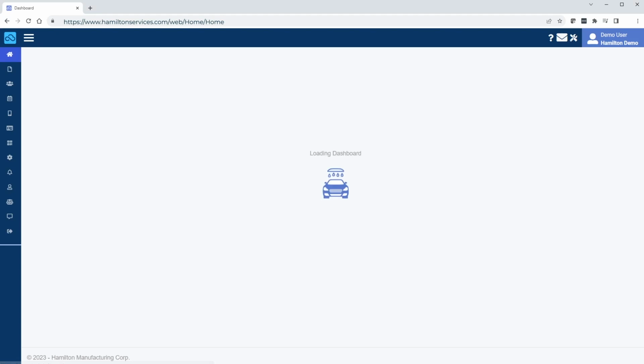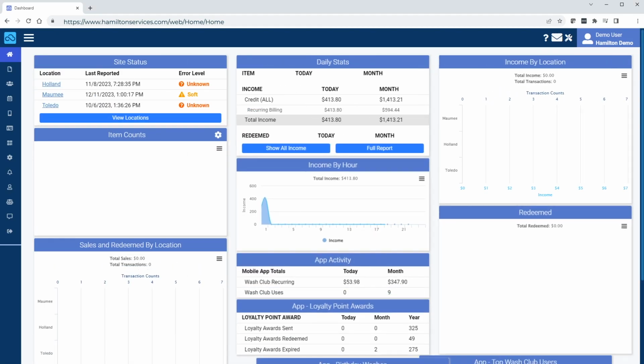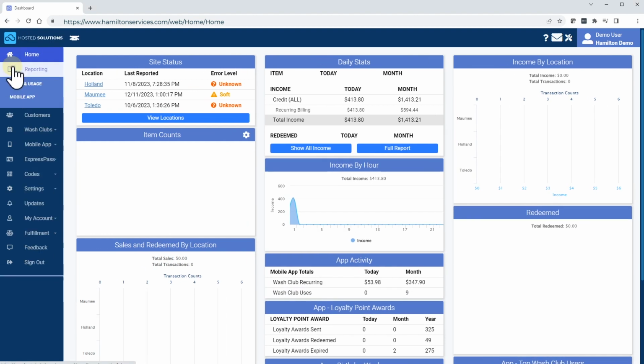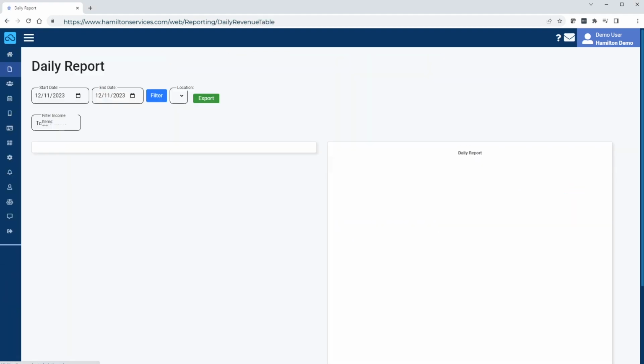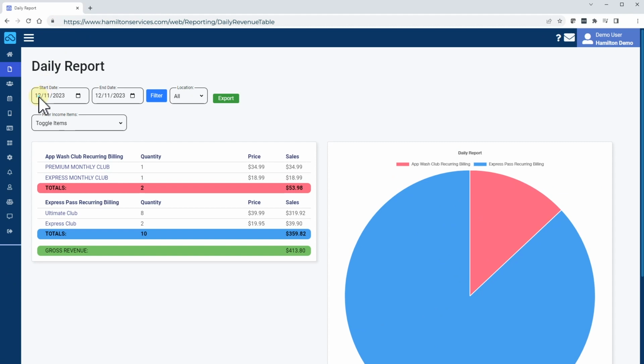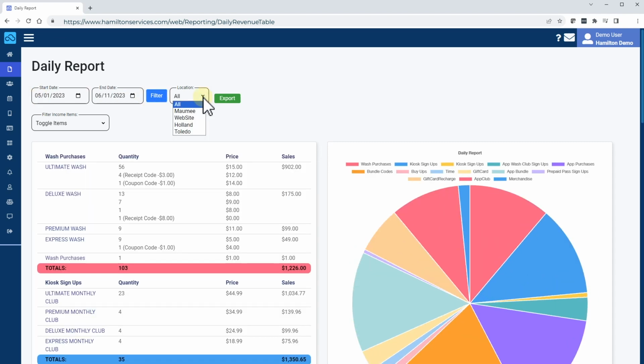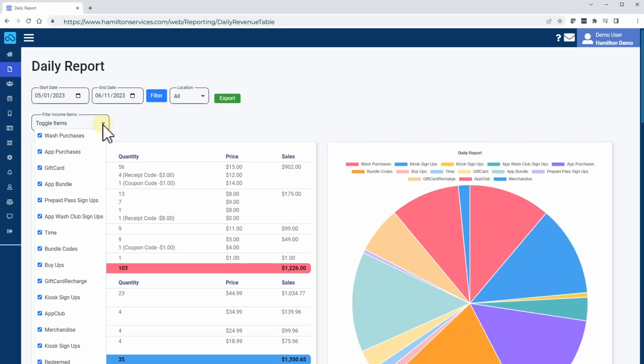The first section of Hosted Solutions is Reporting. From the left menu, navigate to Reporting, Sales and Usage. The daily report is the most used report in Hosted Solutions. It allows you to look at a specific date range or a single day. You can easily filter the data by location and income items. It can be easily exported into a PDF.